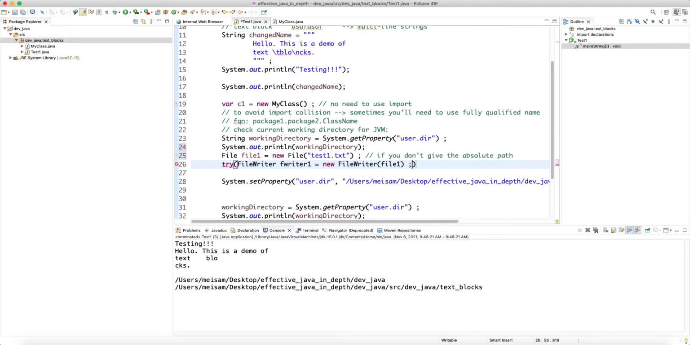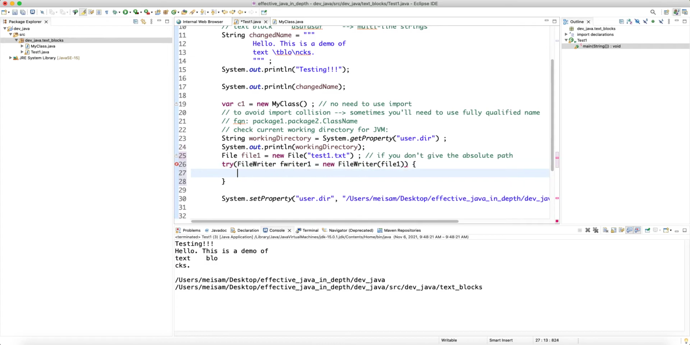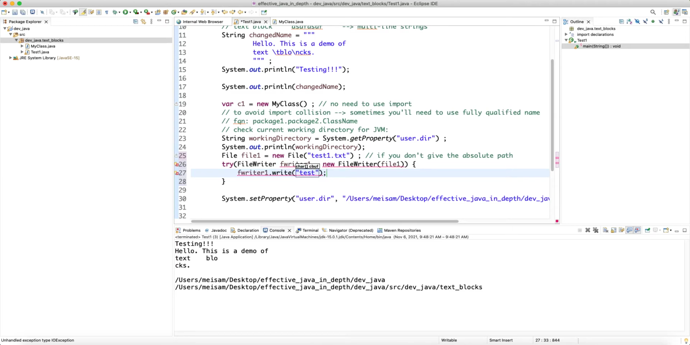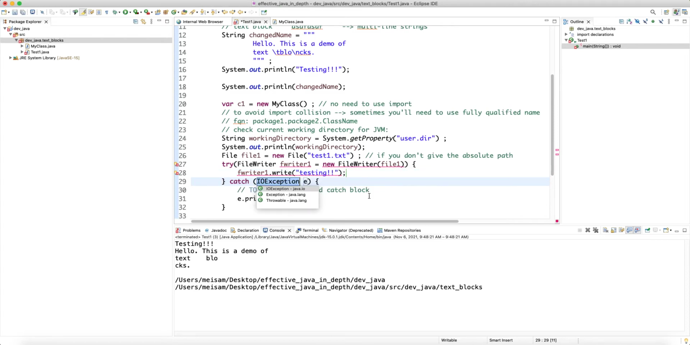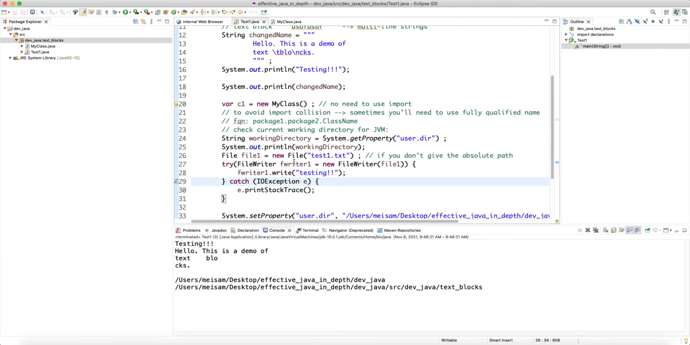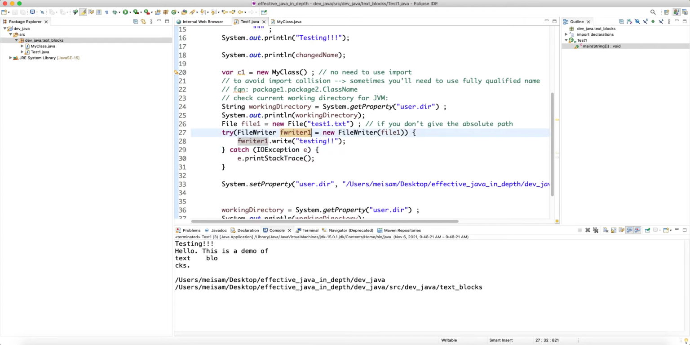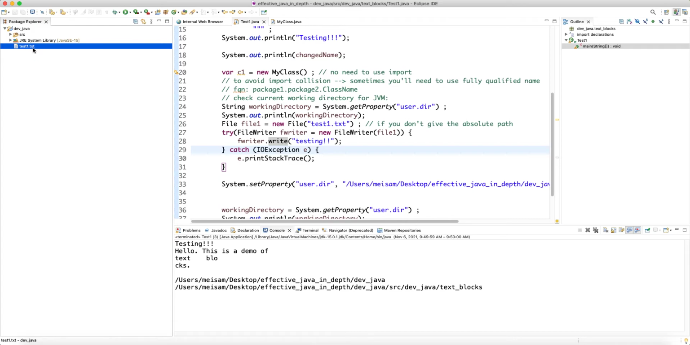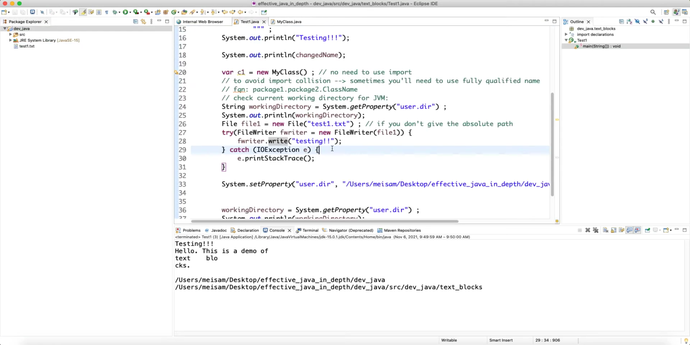So try this one, and then fwriter1.write, and we give it a string, testing, and it's going to throw a lot of exceptions to the surrounding try. Okay, so this is it. And we didn't really need to say fwriter1, because the scope of this try with resources is limited to the try block, right? So let's run this, and it's done. If I refresh, as you can see, this test1.txt is put inside my current working directory, which was the project.